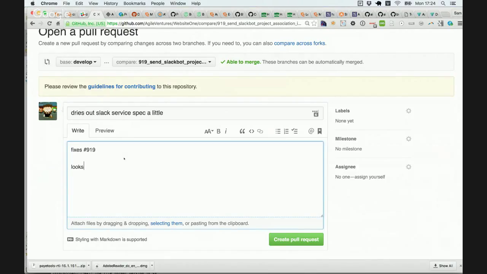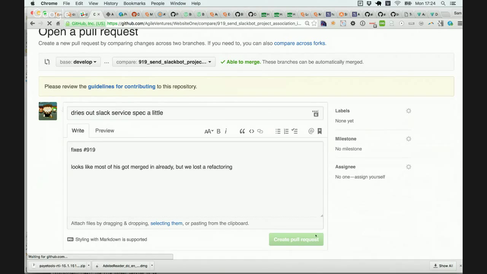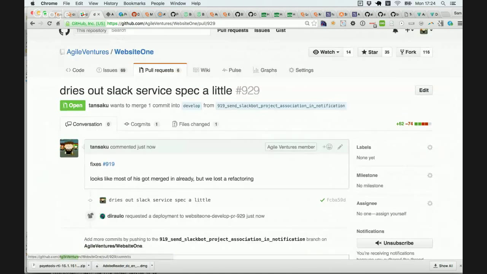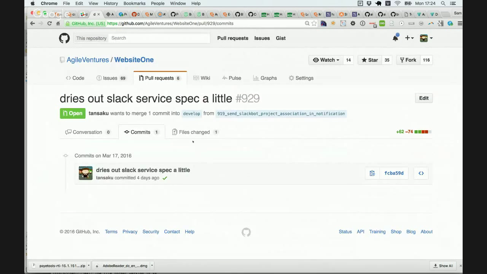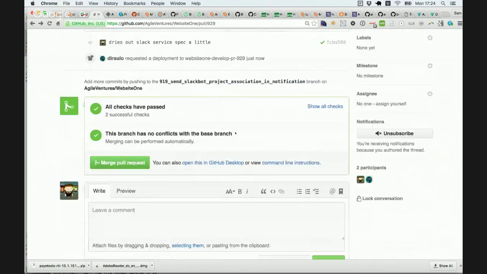Looks like most of this got merged already, but we lost a refactoring. Okay. And so that just has that single commit there. Okay. That's cool.